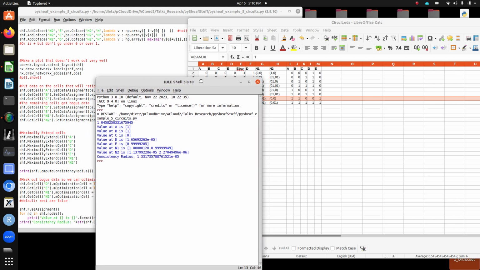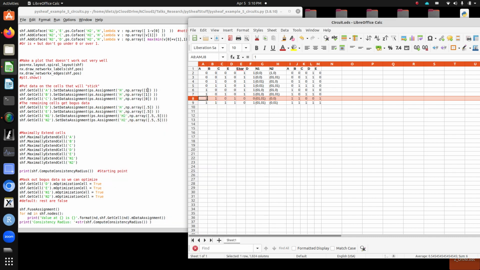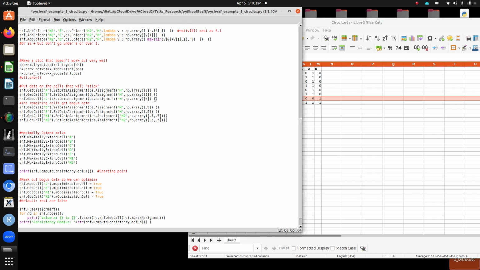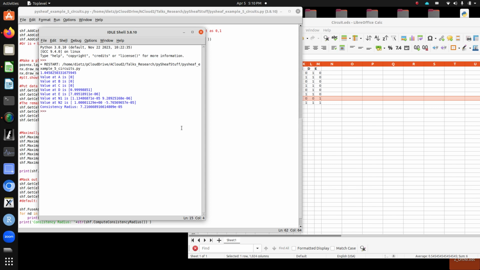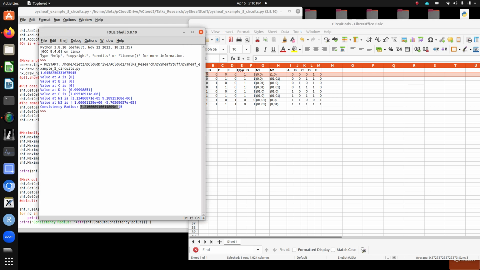So we could pick another one and try it. I'm going to pick 0, 0, 0, so, I'm sorry, three zeros. I'm going to try starting with three zeros. I'm going to save this. And let's see what it looks like. I should get zeros, except D should be a 1. E should be a 0, and N1 should both be zeros, that's correct, and for N2, I should get a 1 and then a 0, and that's what I get. And notice the consistency radius is very, very low.